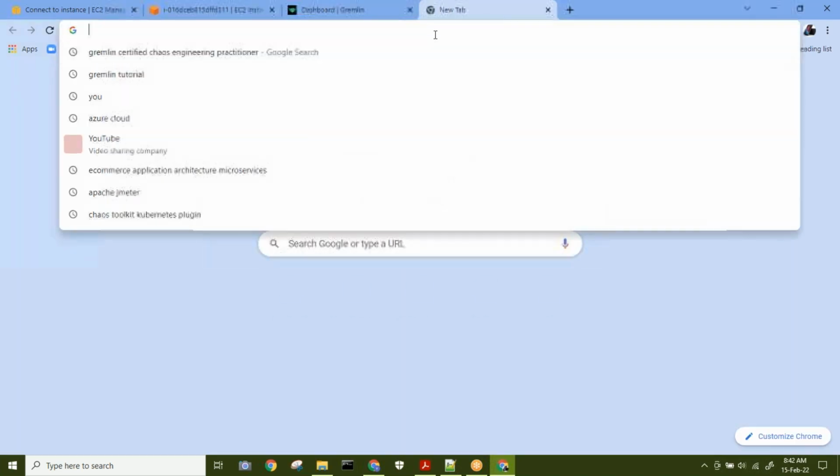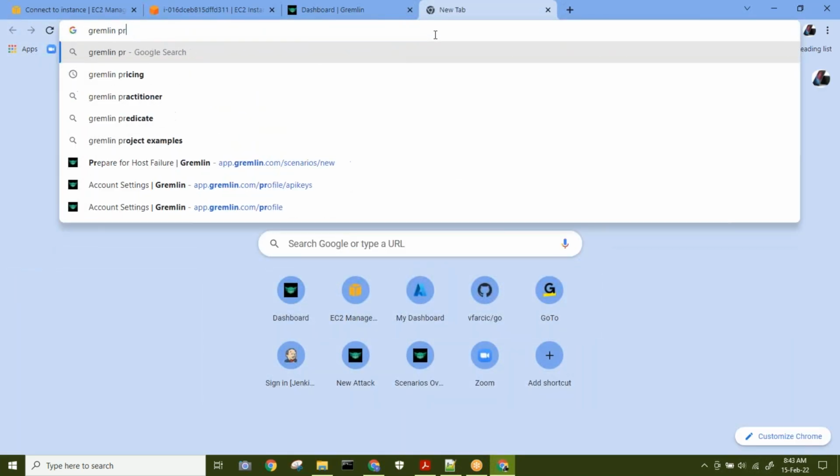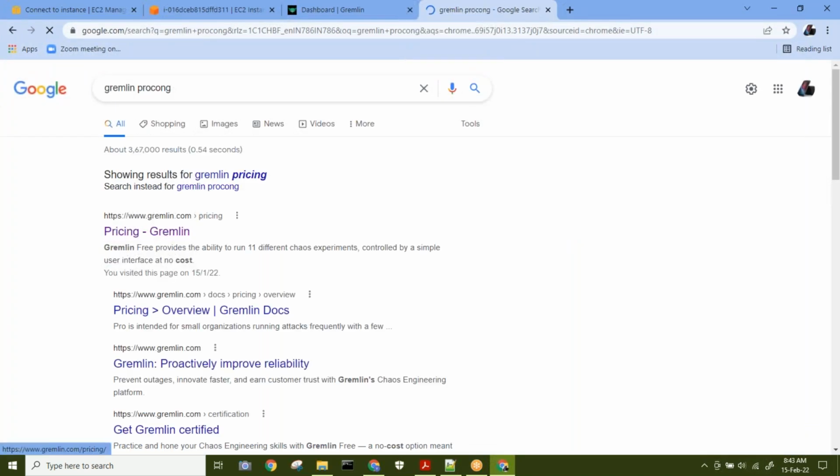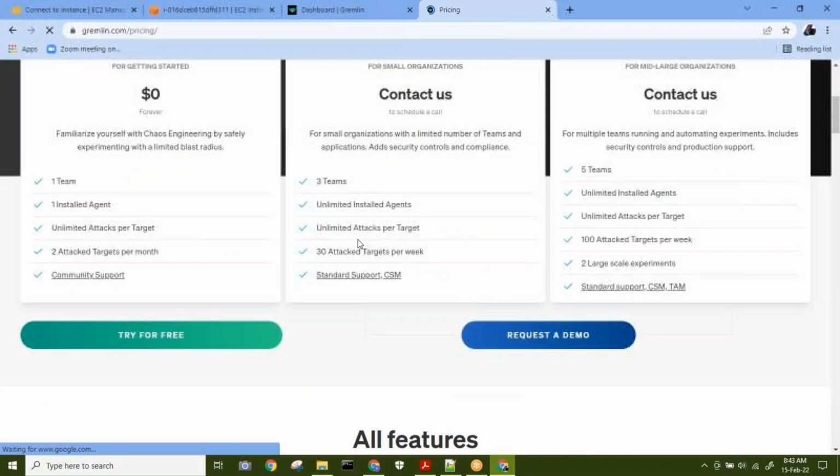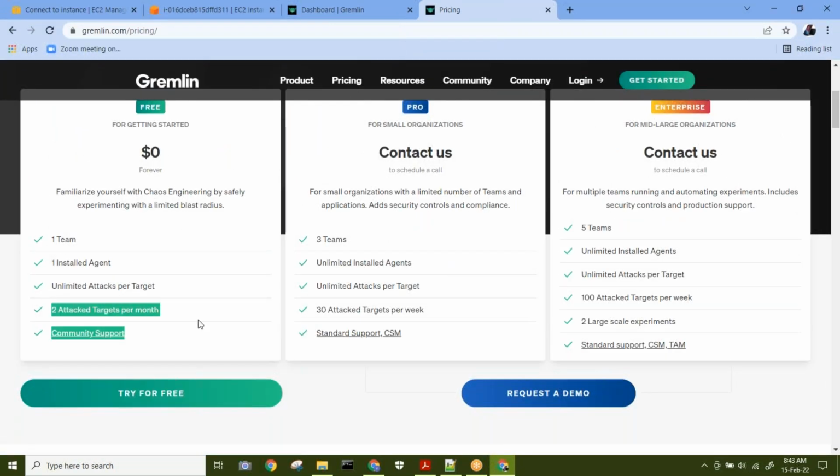If you see here, Gremlin's pricing, you can see here, right? The free version has only 2 targets per month. But for the other versions, Pro has 30 and Enterprise has 100. The other things remain pretty much the same, like one installed agent. Anyway, we are not using more than one agent most of the time. So free actually helps for a proof of concept, because the main limitation is the 2 targets per month.